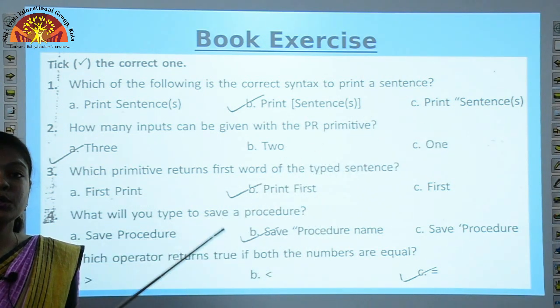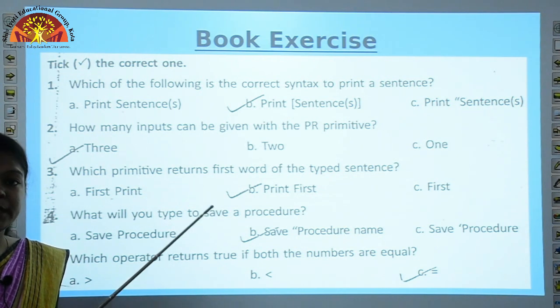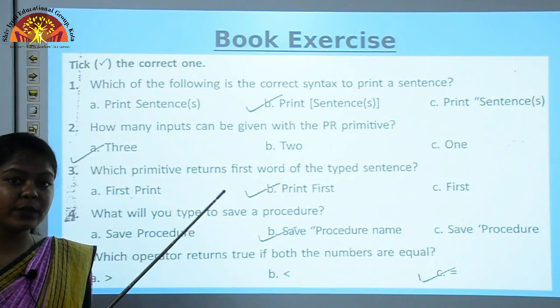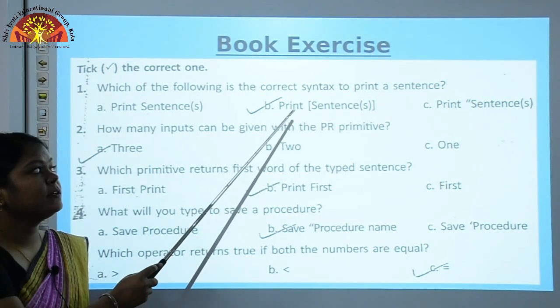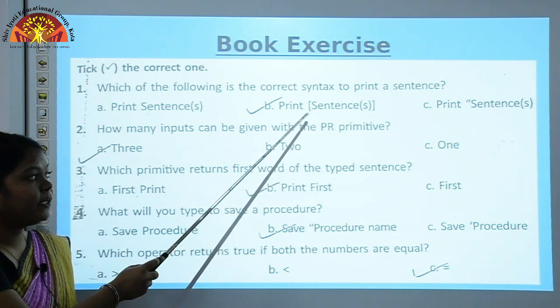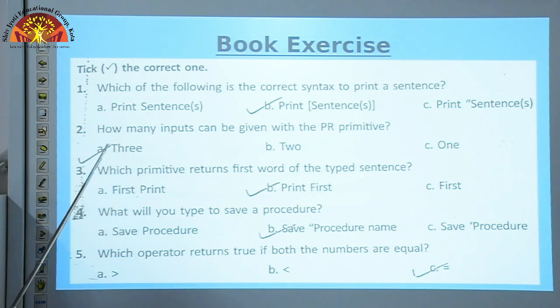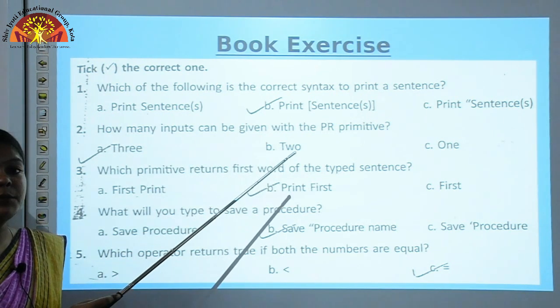Students, we all know that to print a sentence in MSW Logo we use print space sentence enclosed by square brackets. So this is your correct option B, print sentence enclosed by square brackets. So put the right mark here. Next question is, how many inputs can be given with a PR primitive?